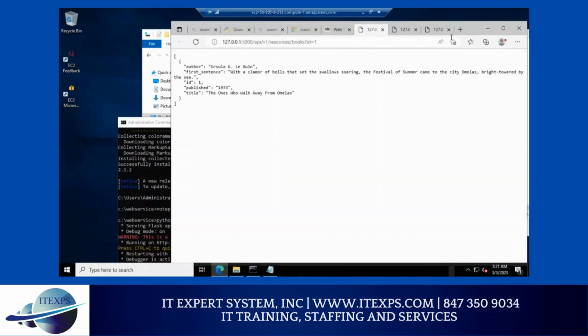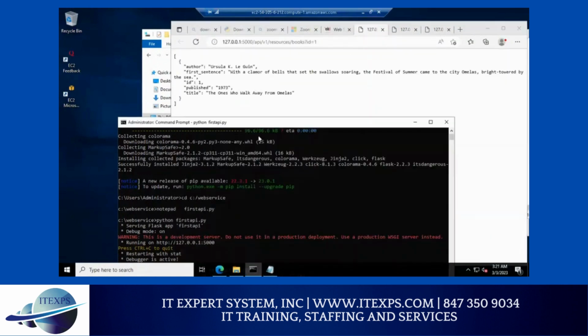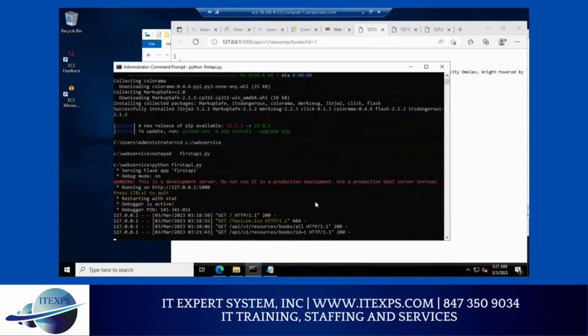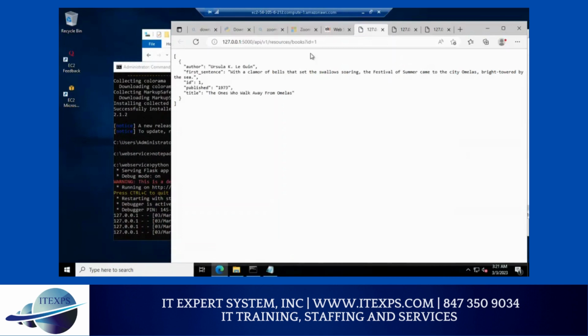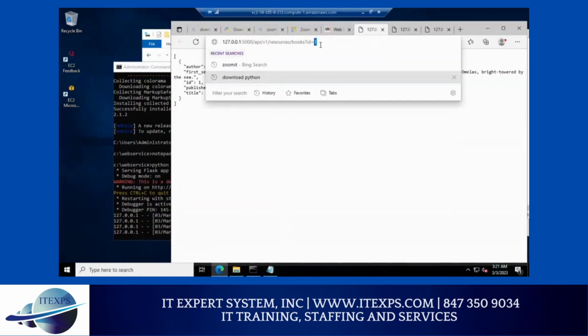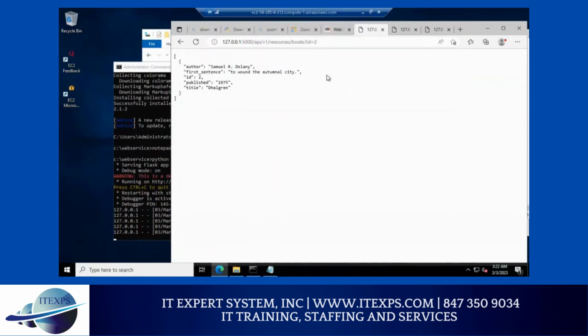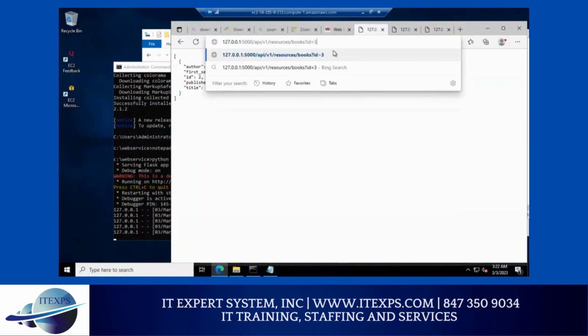Anytime you're getting books, your command prompt also gives you a clue about what you are doing. So the command prompt says I got ID 1. Do you see? It understands ID 1 and you get book 1. And if you change here 1 to 2, you will get the second book. And if you change to 3, you're going to get the third book.